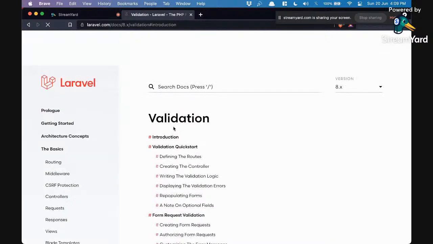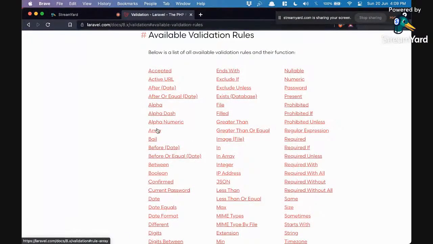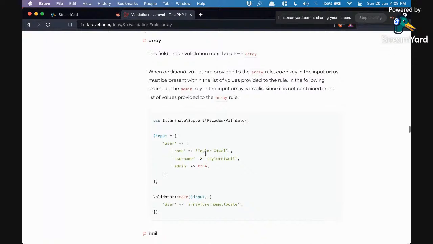Available rules. And we have array. The field under validation must be an array. When additional values are provided to the array rule, each key in the input array must be present.